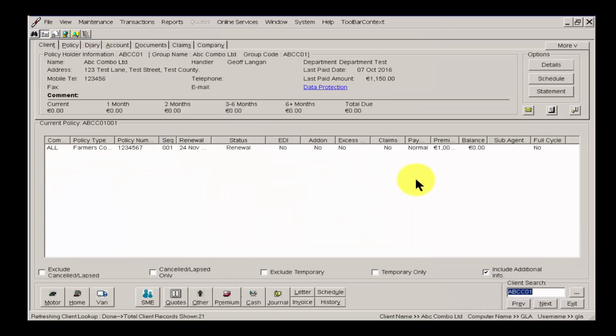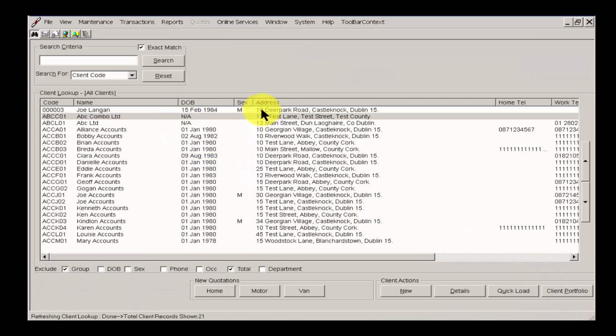And finally, then you have a client portfolio. So if you select one of your options here and click client portfolio, it actually brings you directly into their client file, which is handy.